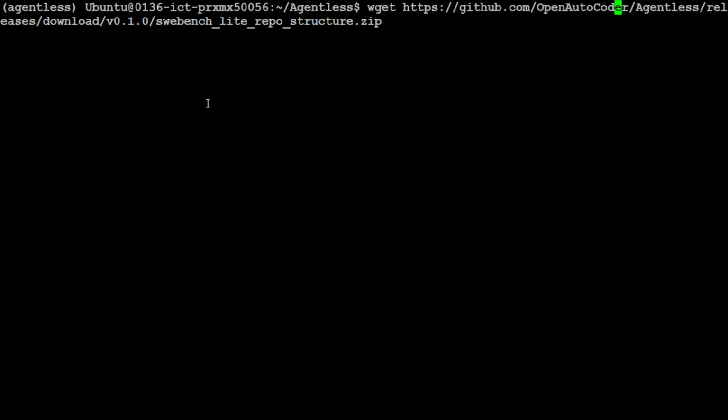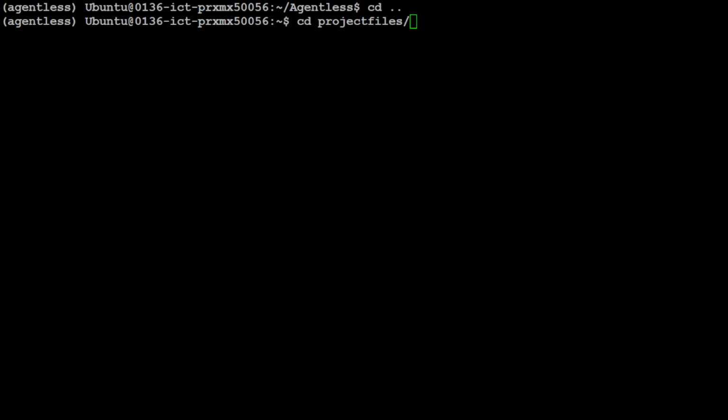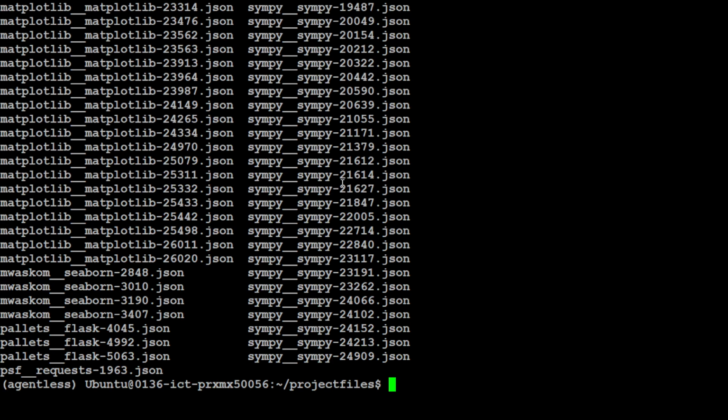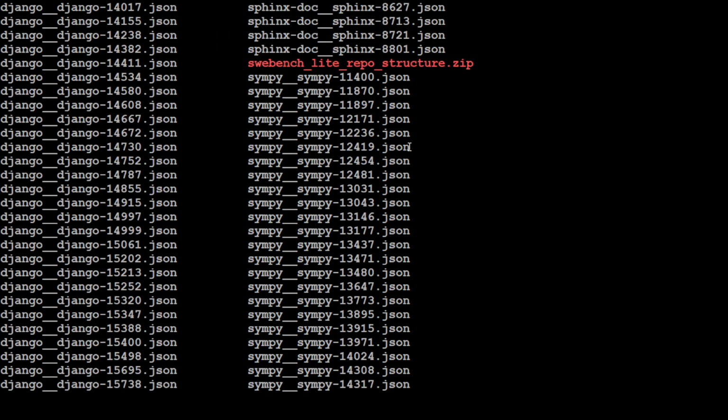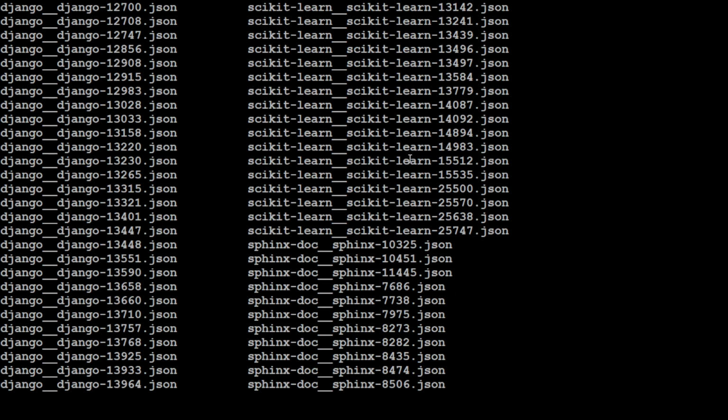I will try to download this. This is quite a big zip file, and then you would have to unzip it locally. Make sure you also unzip it. I believe I already have done it, so I'm just not going to do it again. I have just unzipped it in this project file. Let me show you. These are all the files from this SWE-bench.